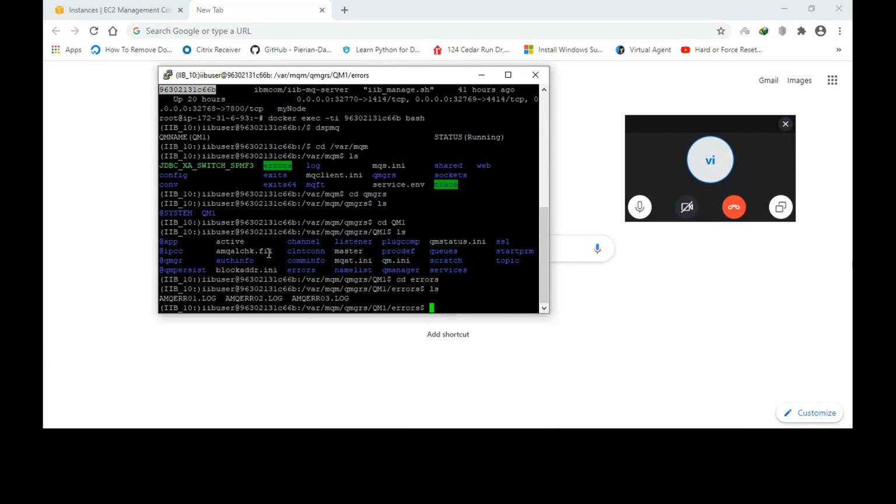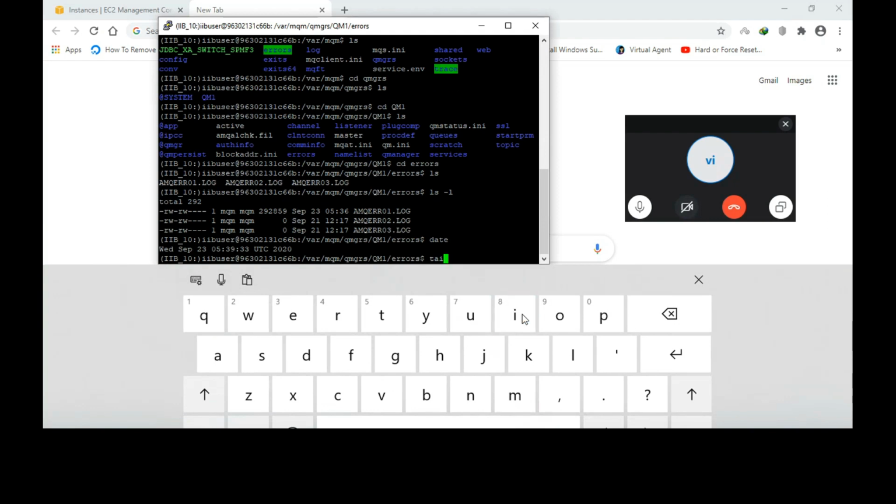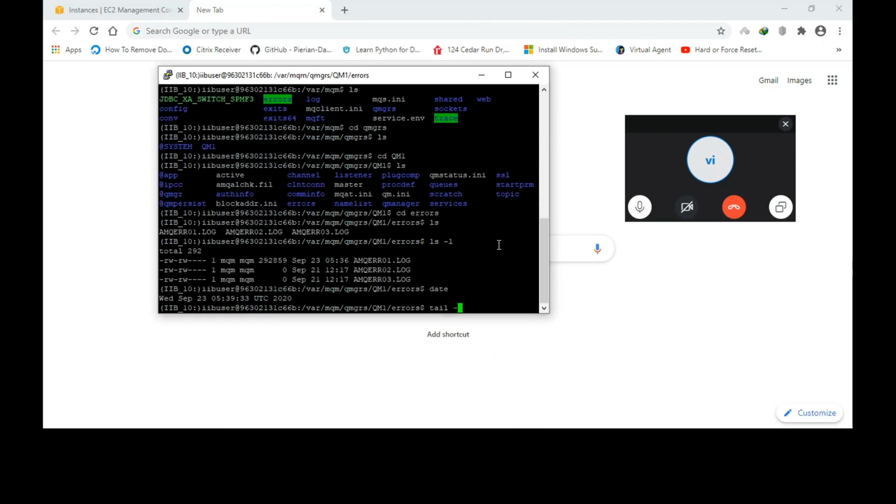Sorry, couldn't get you. ls, space, -l. I want to see the date. Now we see that the file was modified at 5:36. Let's do a tail -50f on the first file. The first file.